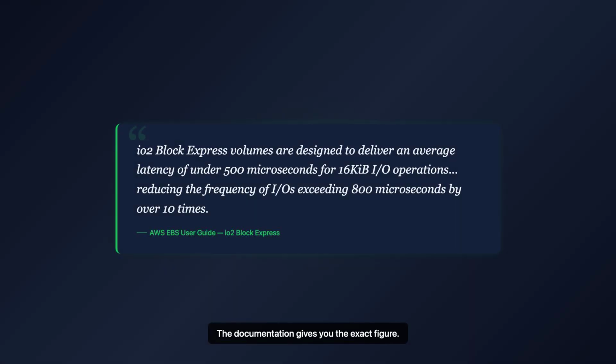hard requirement. The documentation gives you the exact figure. IO2 Block Express is designed to deliver average latency under 500 microseconds for 16 kilobyte operations, and it cuts the frequency of operations exceeding 800 microseconds by more than 10 times. So it's not just the average that's fast. The worst-case tail latency is compressed too. That matters enormously for financial transactions and real-time analytics. When you see sub-millisecond latency or IOPS in the hundreds of thousands, this is your answer.